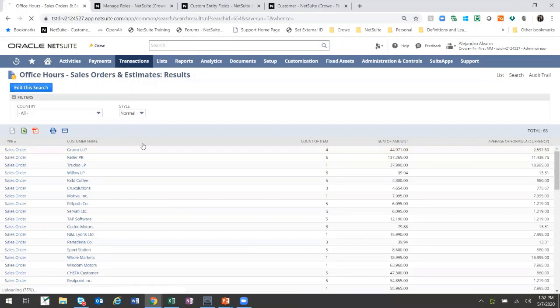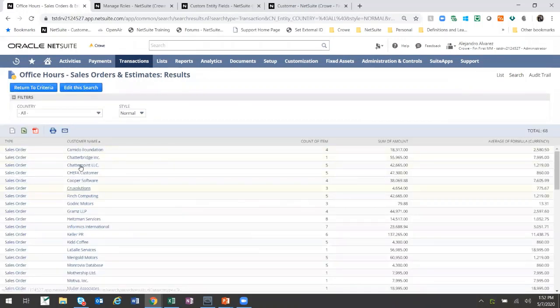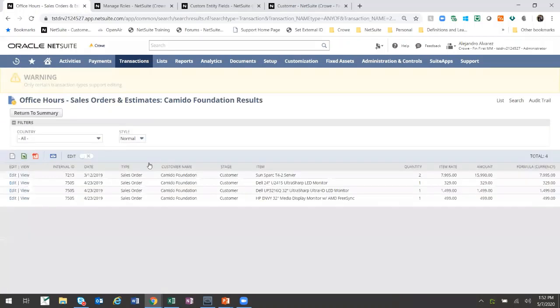And again, I can sort this by customer, and it will show me an order of customer. And if I click on any of the fields, I have a link, and if I drill down to that, then it's going to show me the detail that we saw before. So for this customer, Camino Foundation, it shows me everything that I have in the original saved search with all the details, so I can see that.